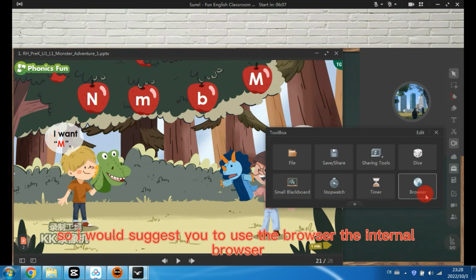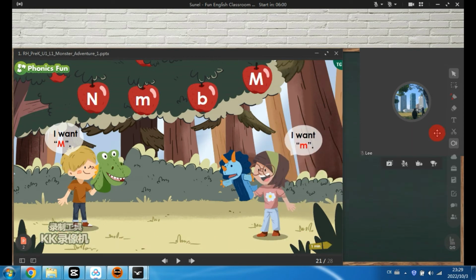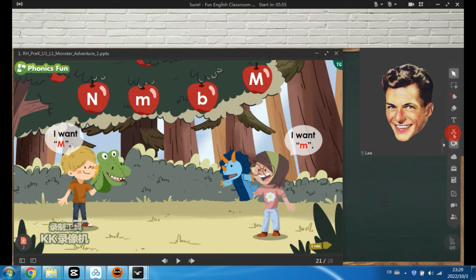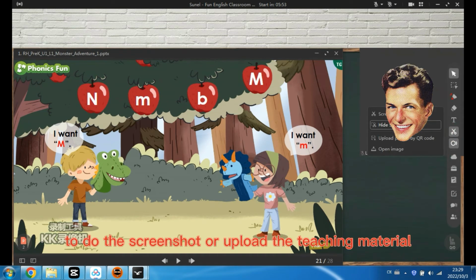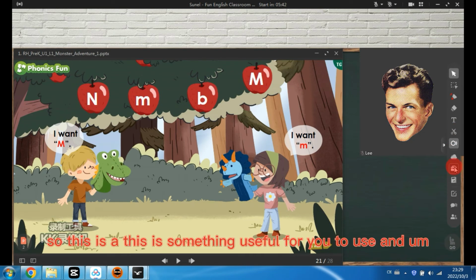So I would suggest you use the internal browser if you want to share some document from your desktop. You can either use the scissors to take a screenshot, or upload the material to your Classin drive beforehand. Okay, so this is something useful for you to use.